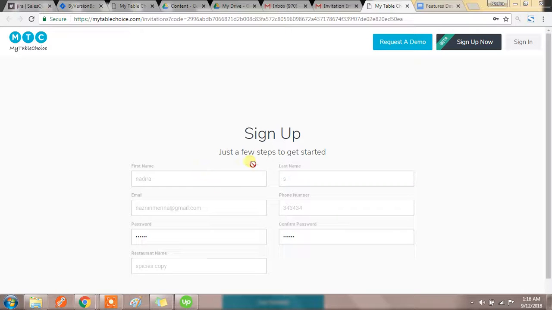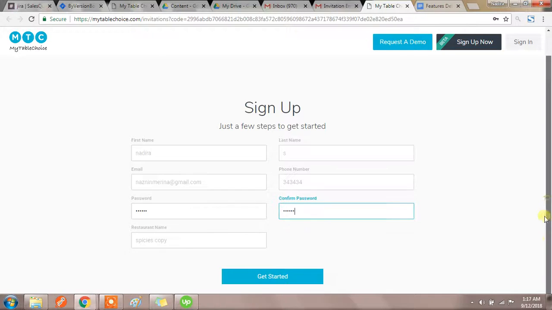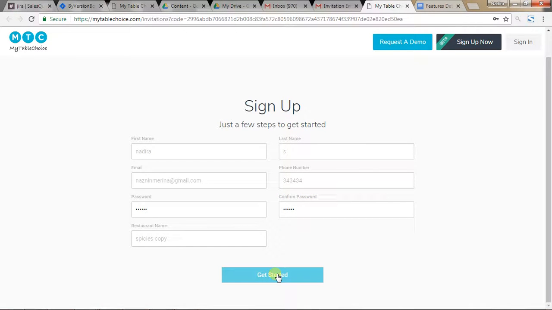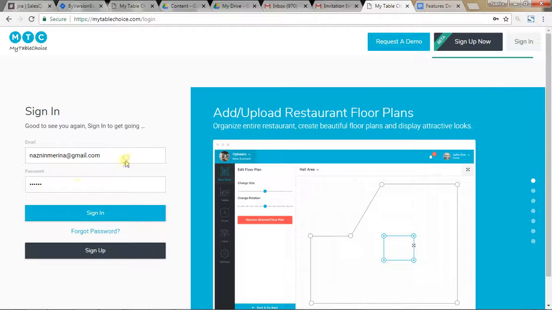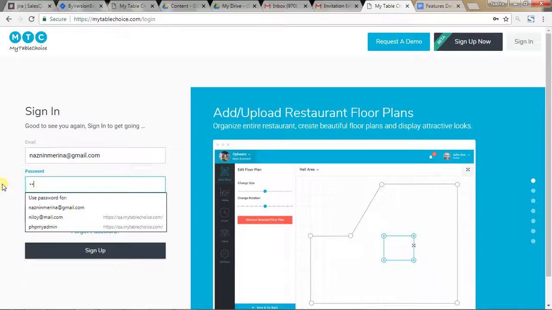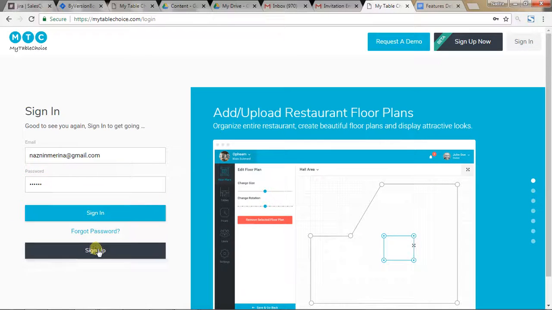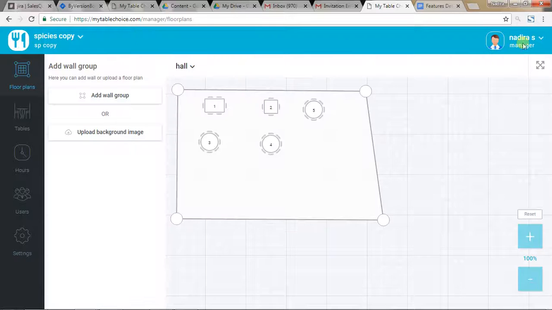So this is completely easy to just enter the system. All the information is auto populated already. I'm just going to set the password and enter the system. So you see I joined this restaurant as a manager.